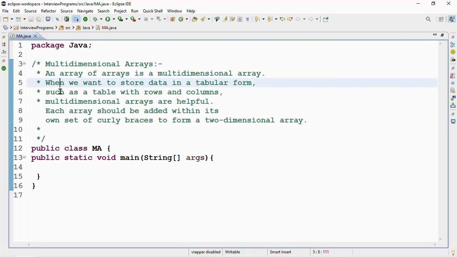When we want to store data in a tabular form, such as a table with rows and columns, multidimensional arrays are helpful. Each array should be added within its own set of curly braces to form a two-dimensional array or multi-dimensional array.